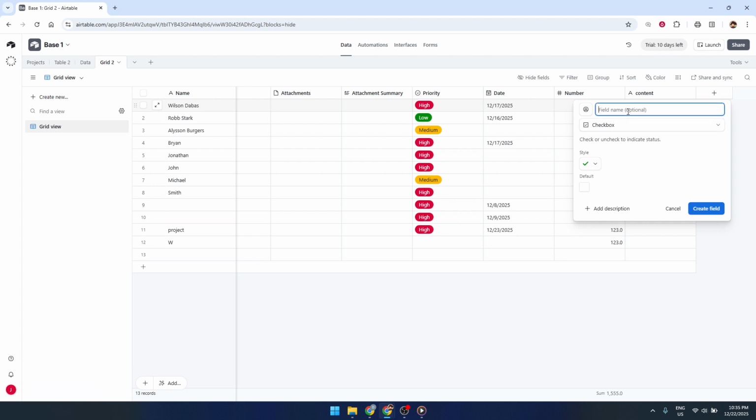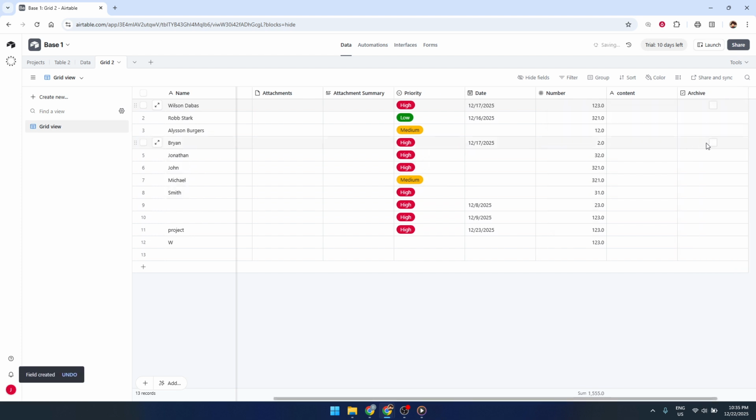If you prefer a checkbox, you might name it archive, so it's clear that checking that box means this record is no longer active. The important idea is that you now have a clear indicator on every record that tells Airtable whether it should show up in your main working views or be treated as archived.